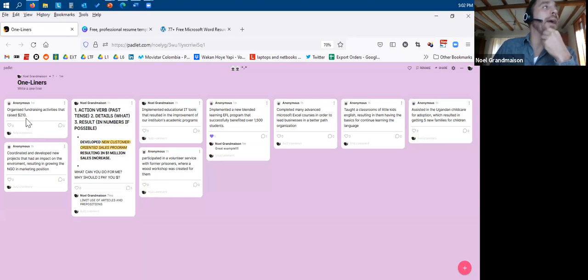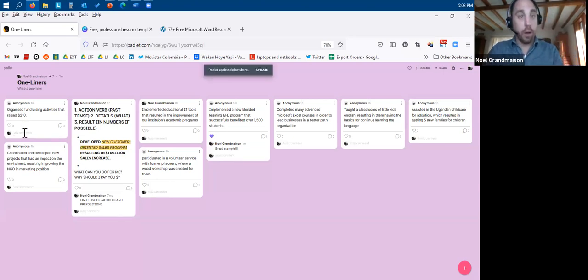Organize fundraising activities that raised $210. Okay, for whoever wrote that, is it possible to add a little bit more detail? What kind of activities were they? Right, if possible, you don't have to, but it's a good sentence the way it is. But if you can add maybe one or two more words, an adjective or something, that would be a little bit better.